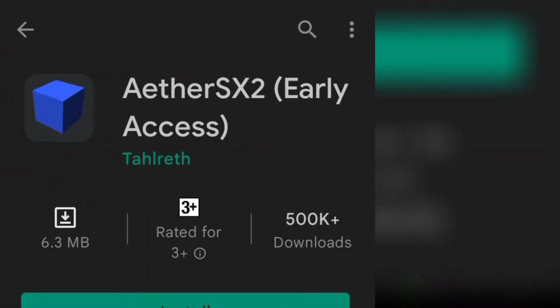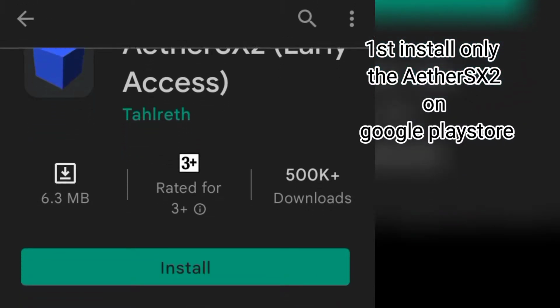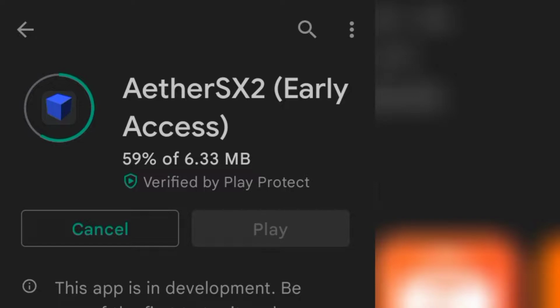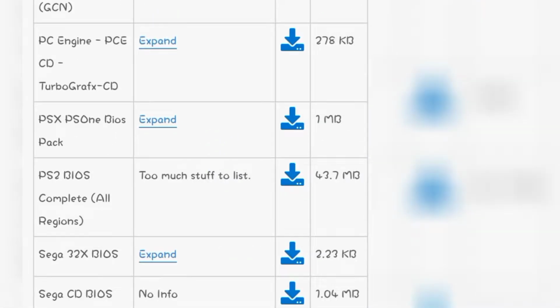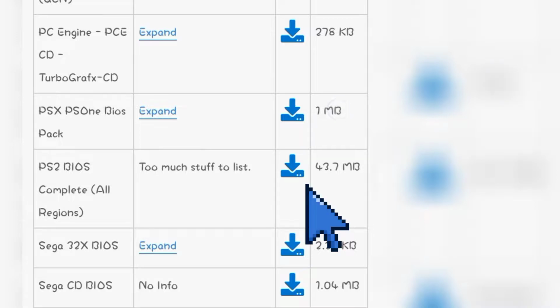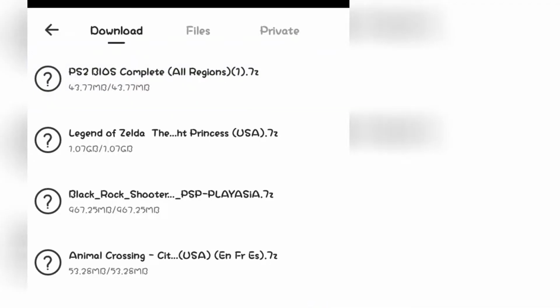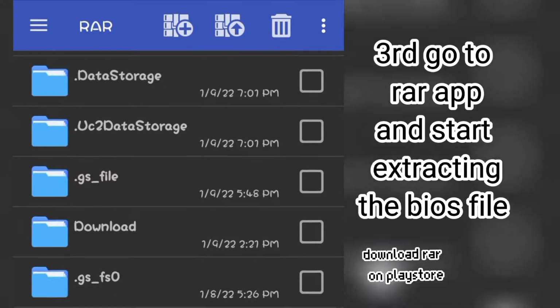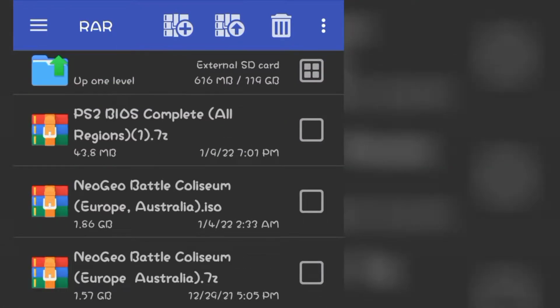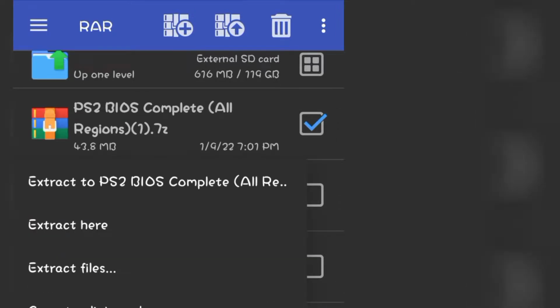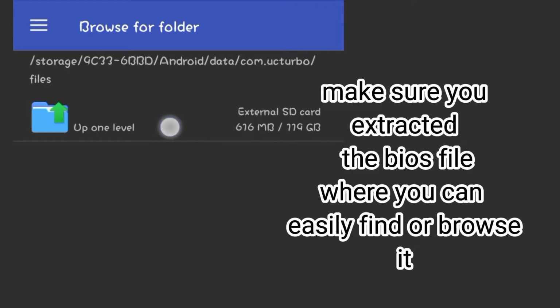First, install only the AetherSX2 on Google Play Store. Second, search on your browser for the BIOS file of PS2 and download it. Third, go to the RAR application and start extracting the BIOS file that you've downloaded. Make sure you extract the BIOS file where you can easily find and browse it.